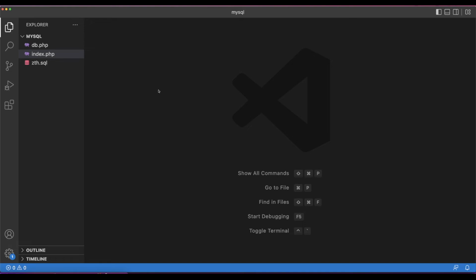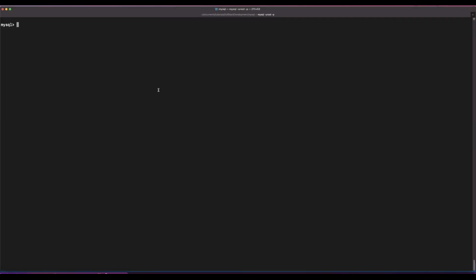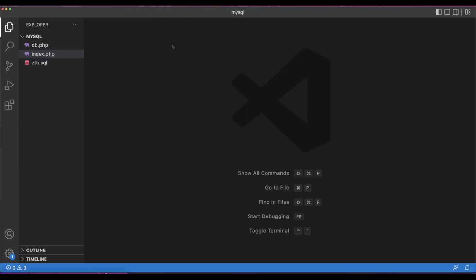So there's 2 more things that I wanted to add that I've actually forgotten about. The first one being the limit keyword.